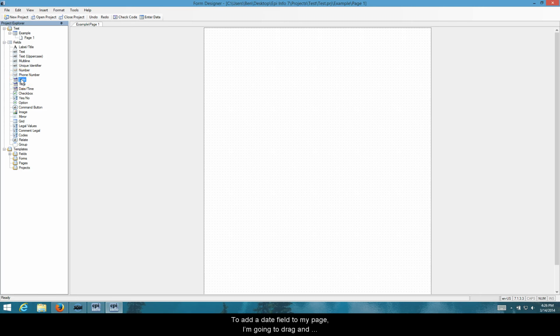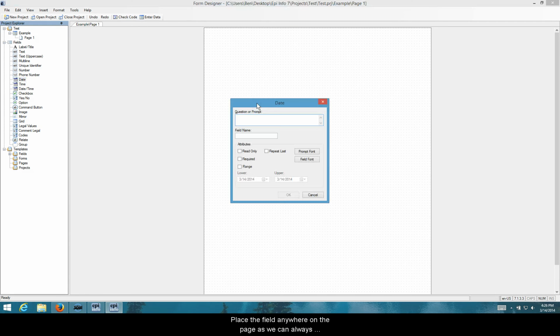To add a date field to my page, I'm going to drag and drop date from the Project Explorer to the page. Place the field anywhere on the page, as we can always move the field later. The pop-up window that opens allows you to provide details for the date field. The question or prompt is the text that shows up on the page next to the field, cueing the data entry person on what to enter.